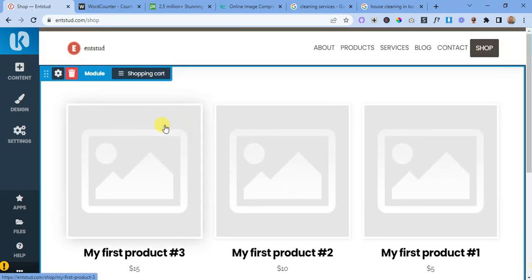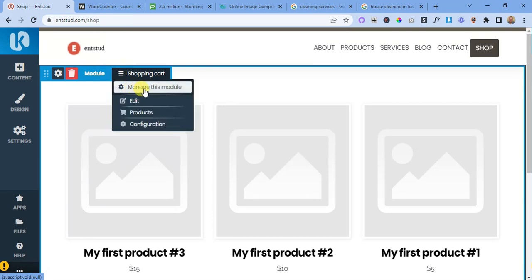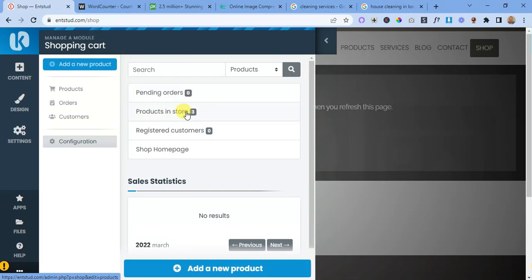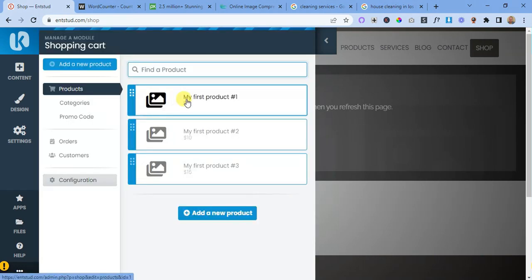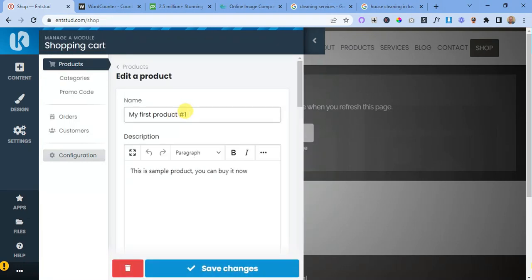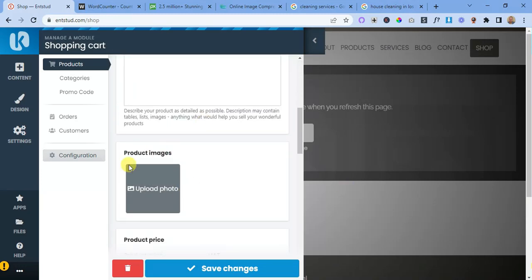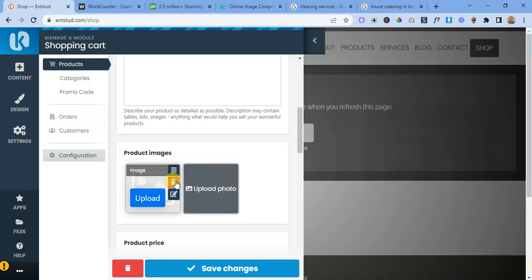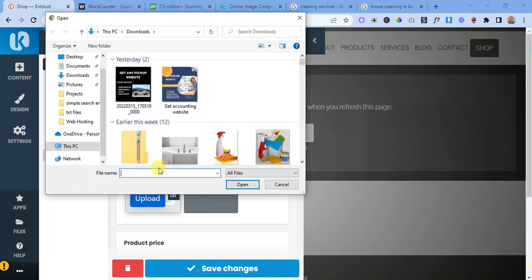And then here you have this one module, and then we're going to edit the products. So we're not going to touch on what products we're going to offer, but here is going to be my first product. You may say this is cleaning outdoors, and whatever you're going to include here, you're going to include the image here. Let's include the image. Upload the outdoor image.